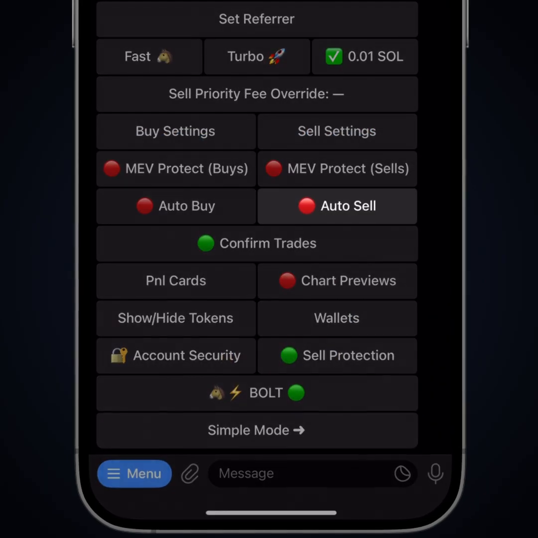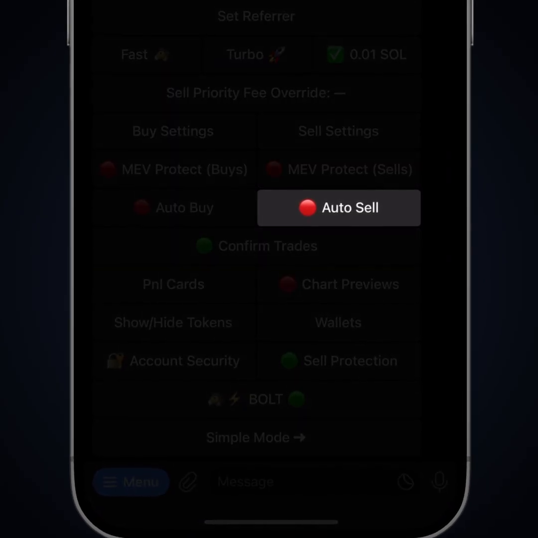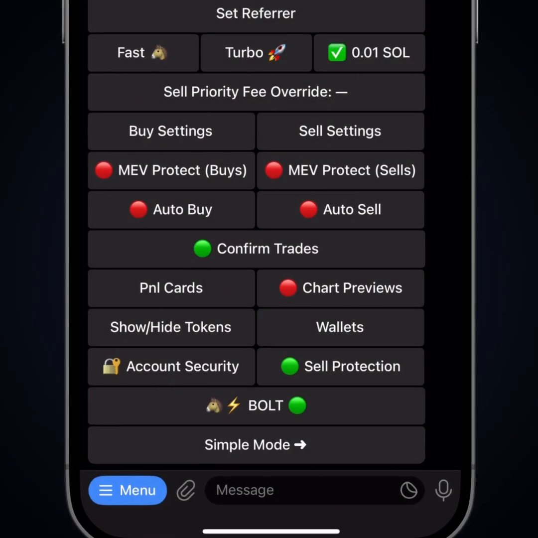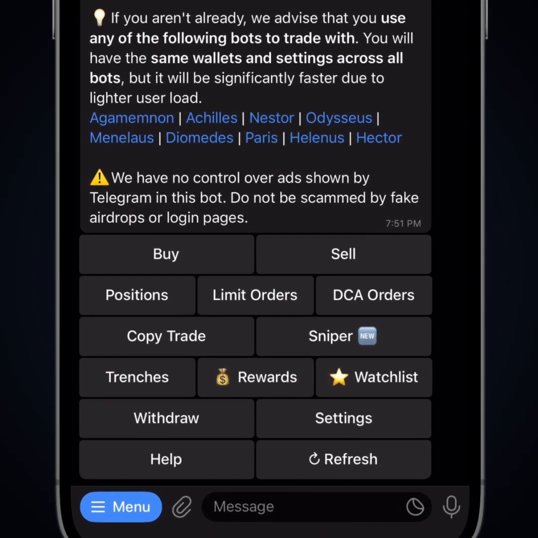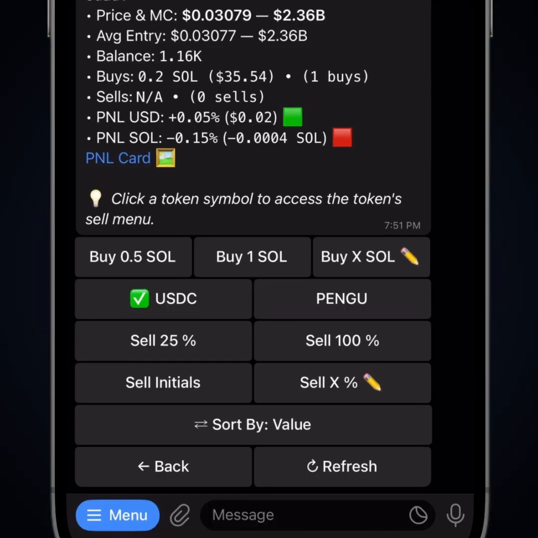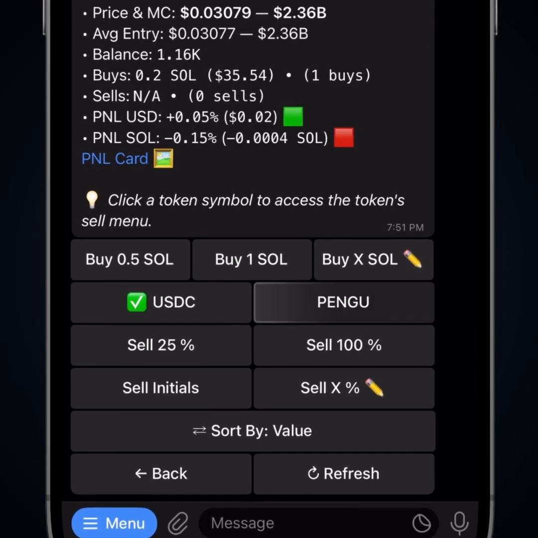Now, limit sell. But before we dive in, let me plant a seed. There's auto sell. It creates limit orders automatically right when you buy. That's another story, another video. Manual limit sell starts with positions or by hitting sell from the menu. Pick your token.